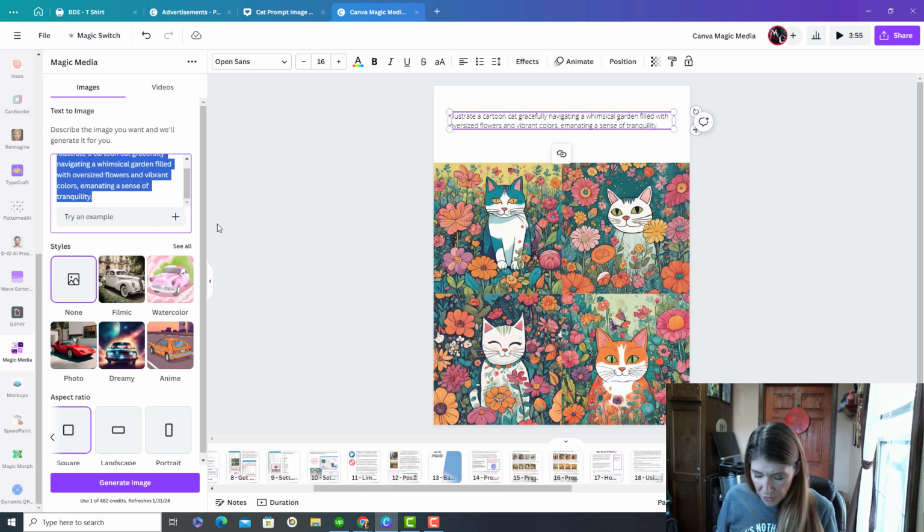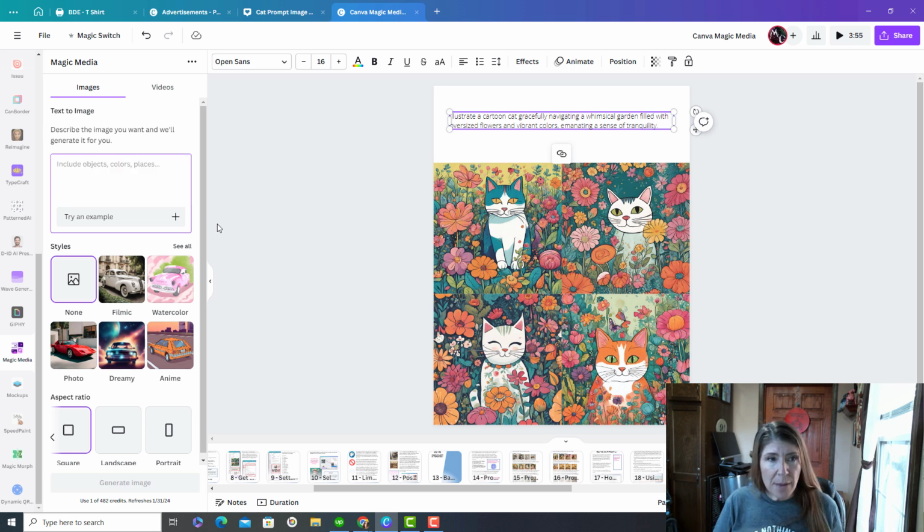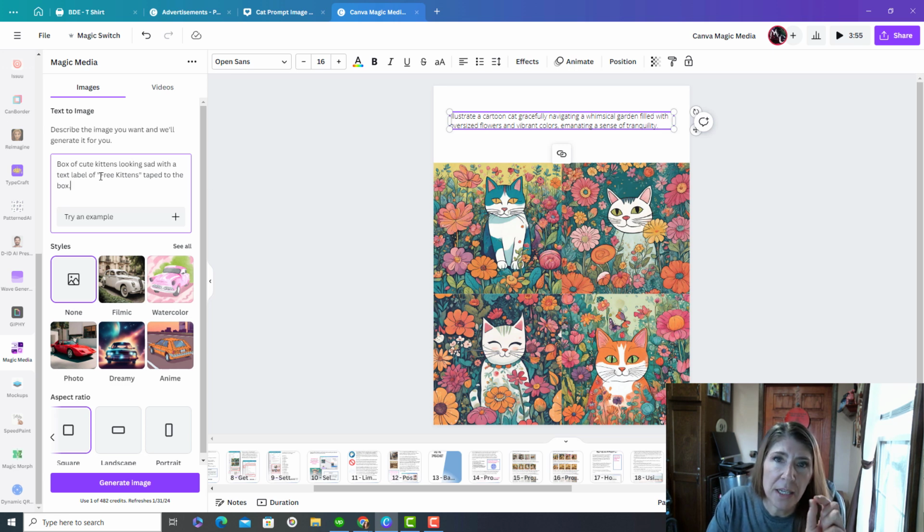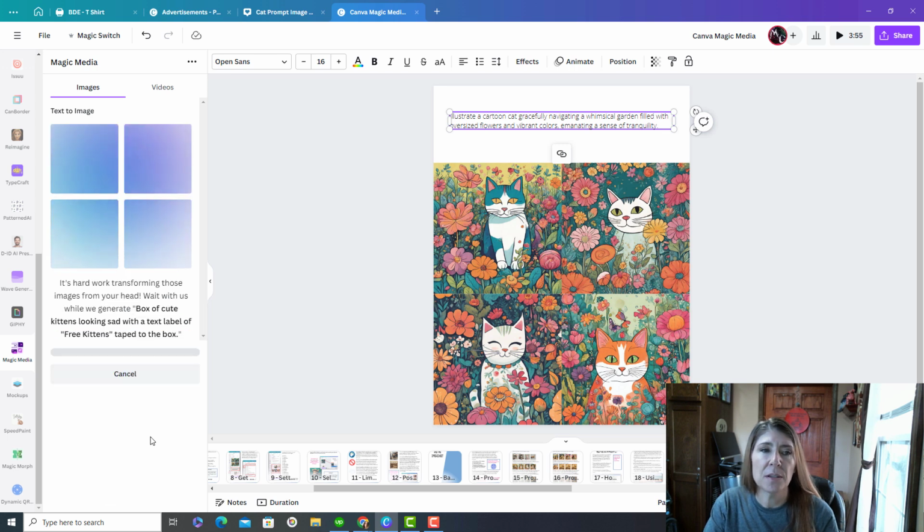Okay, so now I want to show you something else, because you can add text to your images too. Now, if your prompt is really long and you add text to it, it actually tends to just omit it. But I'm going to do box of cute kittens looking sad with a text label of free kittens taped to the box. Now, you've got to put your text that you want in the quotations. Okay, so let's generate this and see what we get.